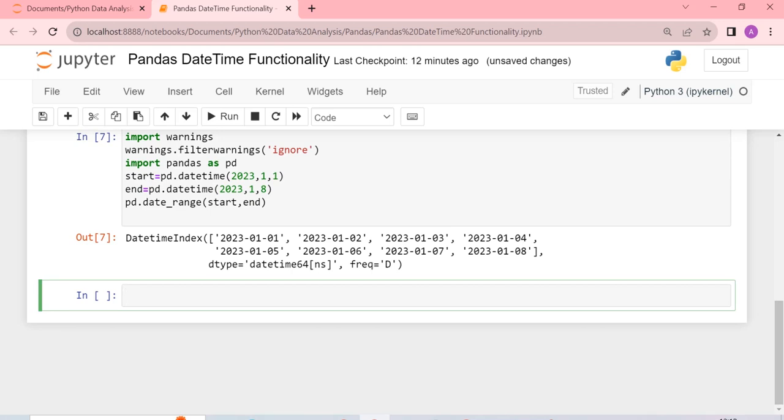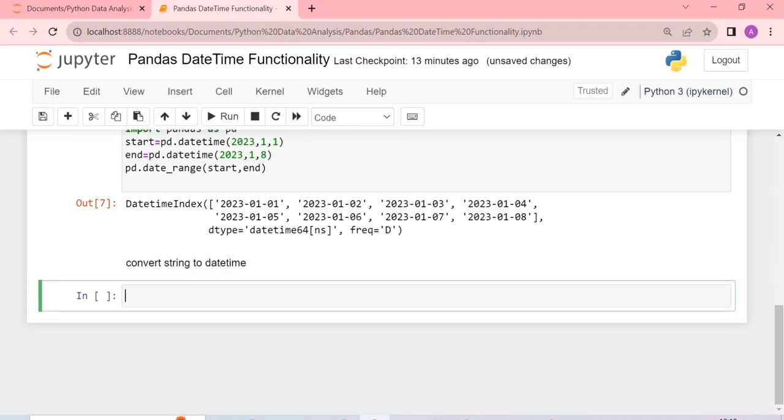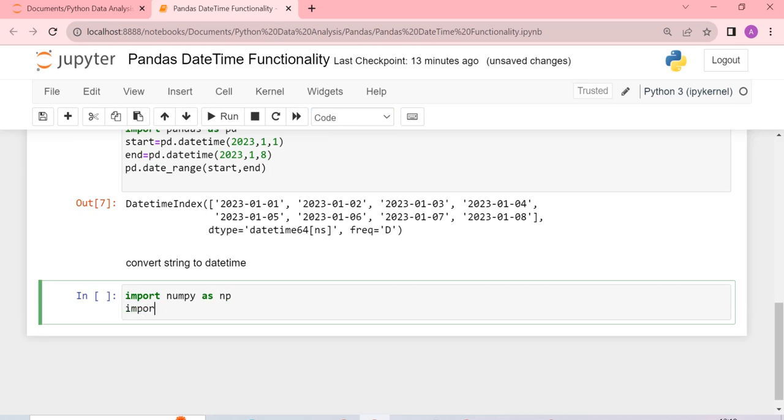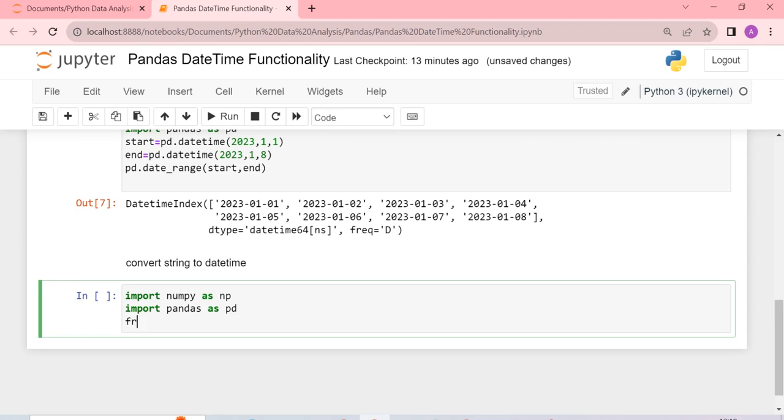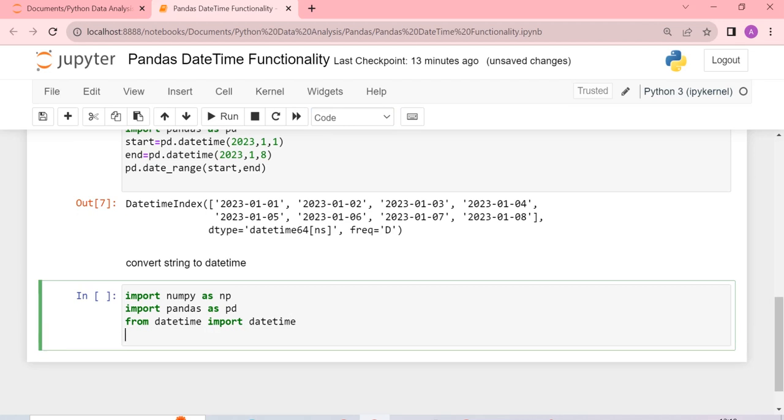Now let's see how we can convert string to date time. So here I'm gonna write a heading saying convert string to date time. So here I'm gonna import numpy as np, pandas as pd, and then from the datetime module, I'm gonna import the datetime class or datetime method. Now let's create a sample data frame here.